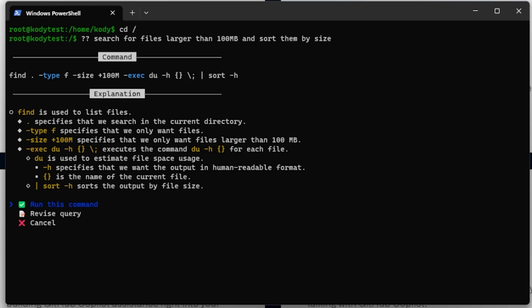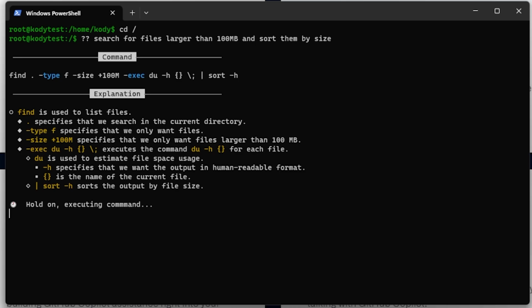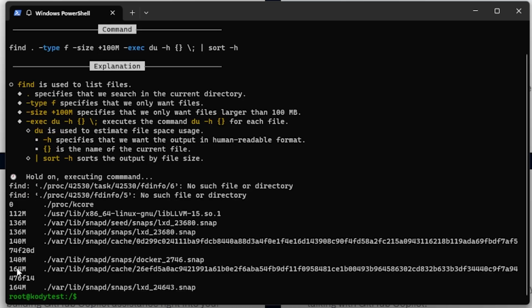So let's go ahead and run this. So run this command, yes. And let's see what happens. And it looks like it did the job pretty well. It's all sorted by size, so it's pretty much ascending towards you. And they're all over 100 megabytes. So pretty cool. It gave everything pretty much correctly.